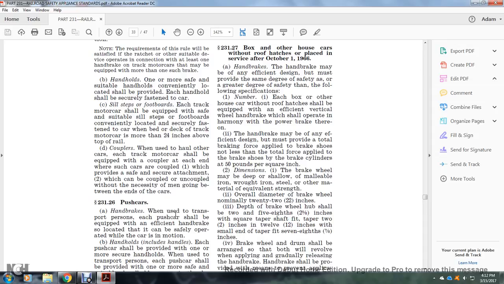B. Handholds. One or more safe and suitable handholds, conventionally located, shall be provided, and the handholds should be securely fastened to the car. C. Sill steps and footboards. Each of the track motor cars should be equipped with safe and suitable sill steps with footboards, conventionally located and securely fastened to the car, when the bed or the deck of the track motor car is more than 24 inches from the top of the rail.